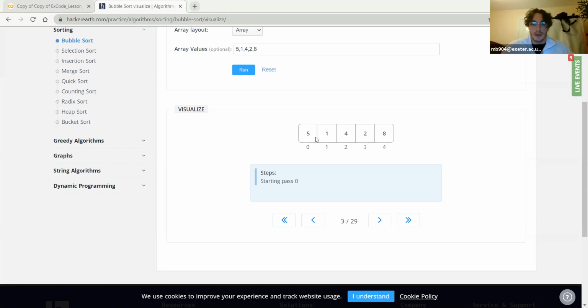So the first thing you do is compare 5 and 1. I'm checking which one's larger, and whichever one's larger goes right. In this case, 5 is bigger than 1, so 5 swaps with 1, and then you compare the next two numbers, 5 and 4. 5 is bigger than 4, so you swap, and then you go over to the next two numbers, 5 is bigger than 2, so you swap, and then you compare the next two numbers, 5 and 8, and 5 is not larger than 8, so they don't swap, and 8 remains there. You start this all again once you get back to the beginning.